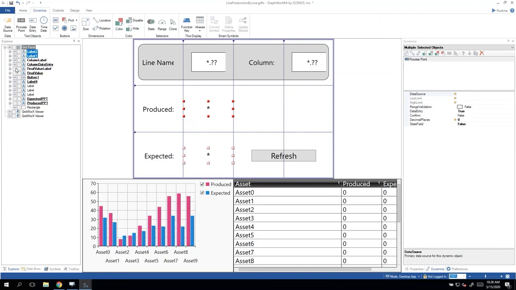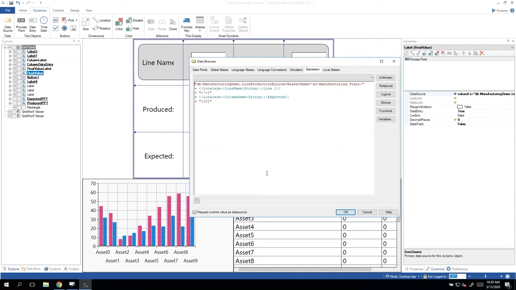I'm going to reveal some elements that I created earlier. Up here, we have another data entry field, which is a local sim called column name, where we're going to take the name of the column we want to look at. And here we have a process point with another expression using request runtime value as data source. So this looks very similar to the expression we had before, except here where we had the column name, we now have our process point, our local sim column name value instead.